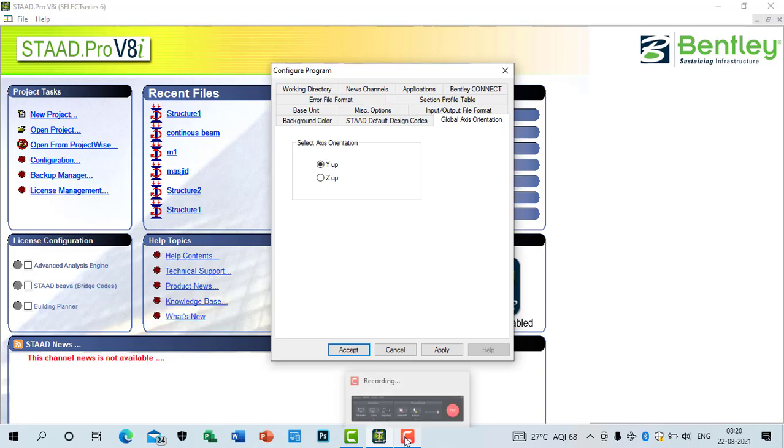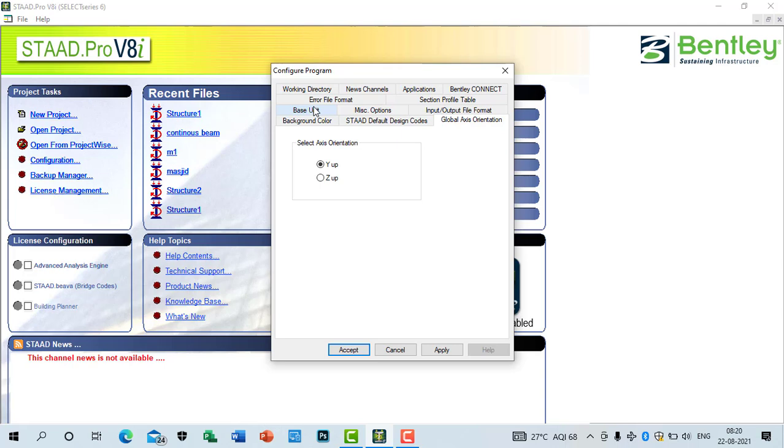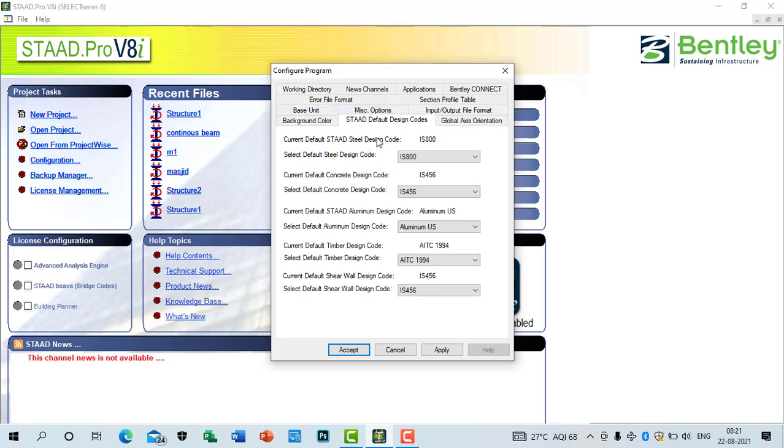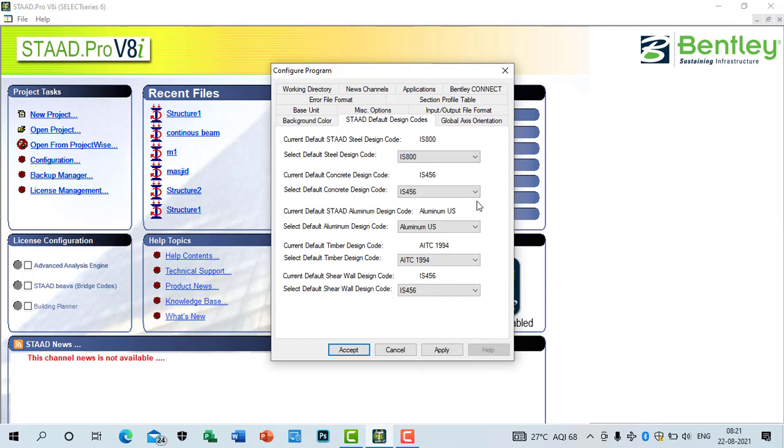Before starting the project. So here base unit, metric, and StatPro default design code, as you can see over here, steel design code, I have selected IS 800. Okay, you can always select it later in the directory also, but if we begin with this, the default code will automatically be set to these values. Okay. For concrete design, IS456 I have selected.